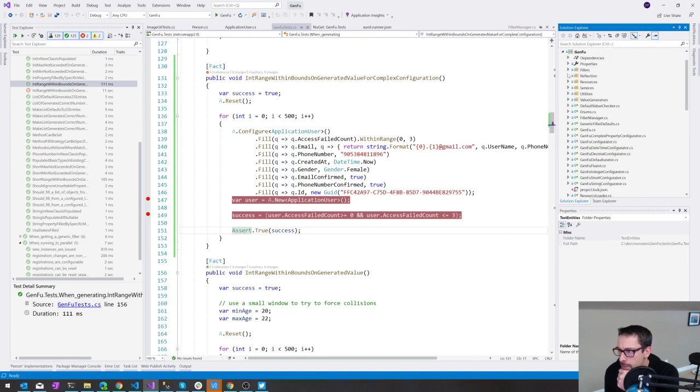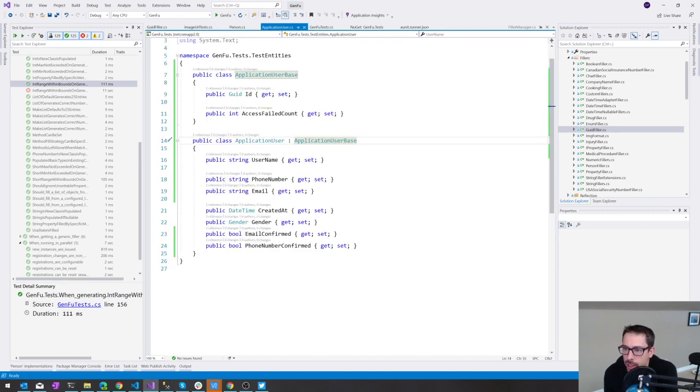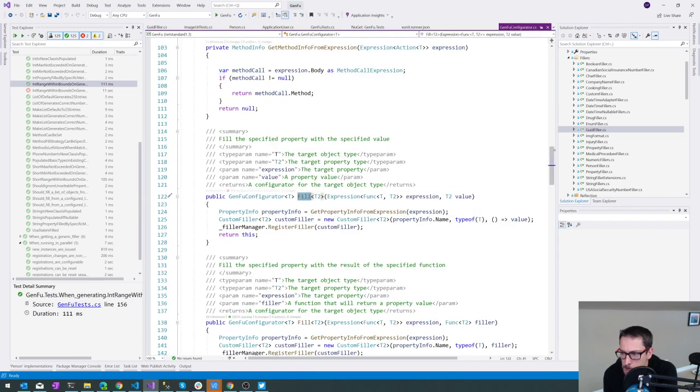So I'm curious about why that GUID filler, how did I register that ID one? Oh, just with a specific value. Okay, so that says custom filler T2, T1, registers the custom filler.